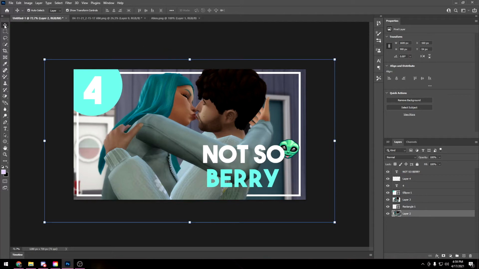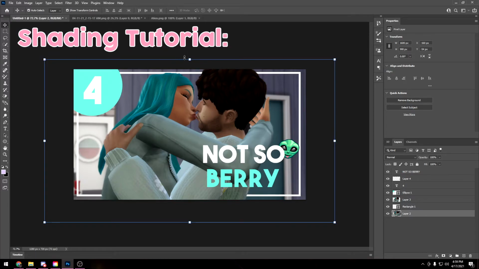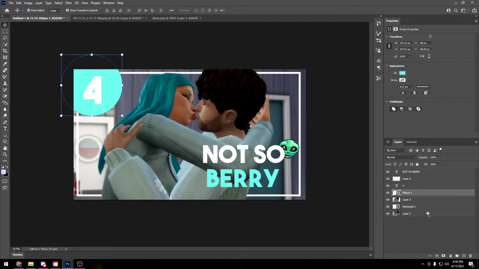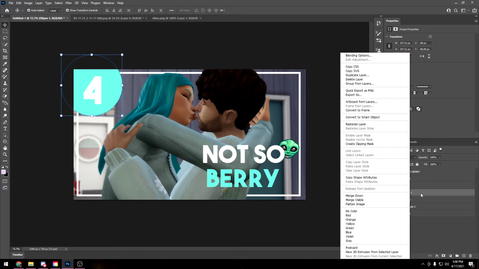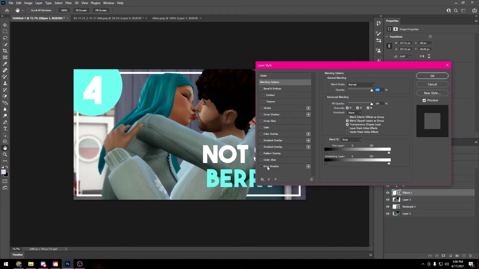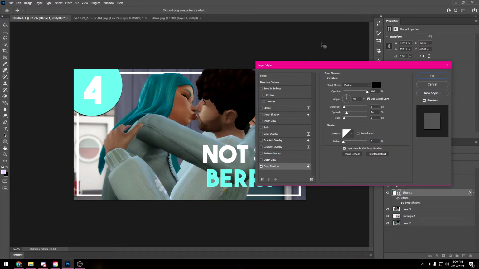And then I'm going to show you guys how to add some kind of drop shadows on your text and stuff like that. You could do this on anything. So let's say we're also going to put this on the circle. So what you're going to want to do is right click the layer of the circle. You're going to click blending options, and then you're going to go down to drop shadow. And then here you can mess with the settings as much as you please.